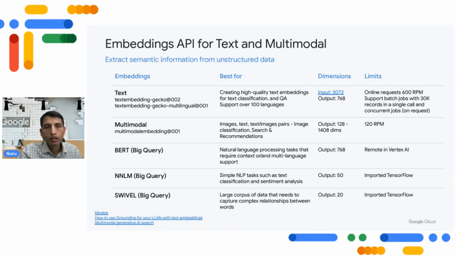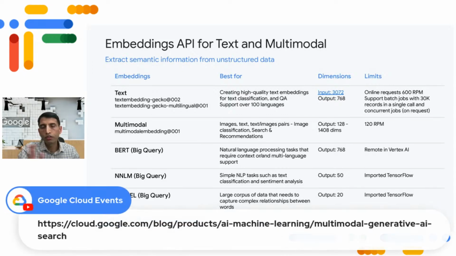And besides these Vertex AI models, we also have a number of BigQuery models as well, like BERT, Neural Network Language Model, or the open source Swivel, which are all available on BigQuery. And they all publish vectors of different dimensions. The BERT model, you could invoke it remotely from Vertex AI, whereas the NNLM and Swivel models, you can import through TensorFlow.